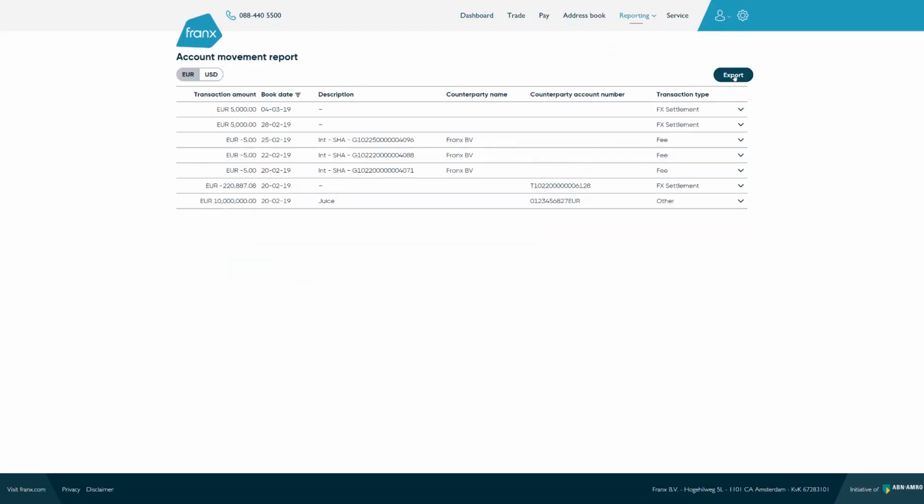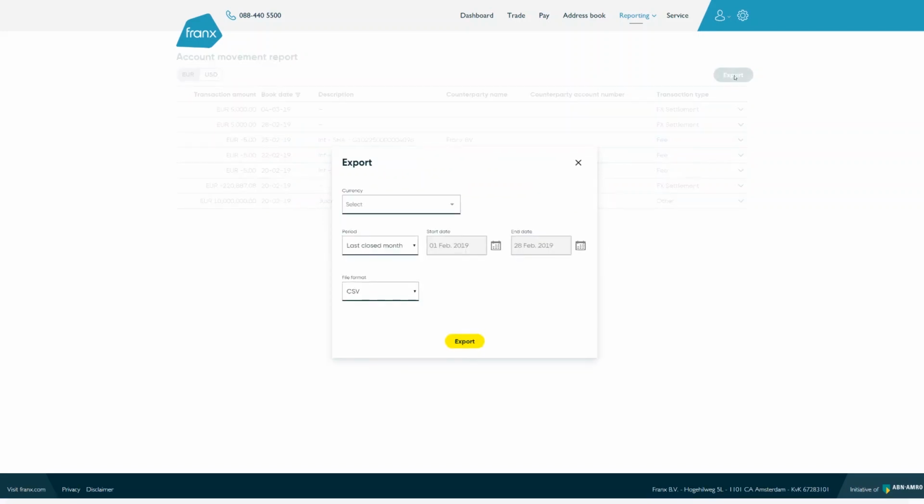You will see a pop-up with various options. First, you can select which currencies you would like to export. You may select more than one, and each one will generate a file.